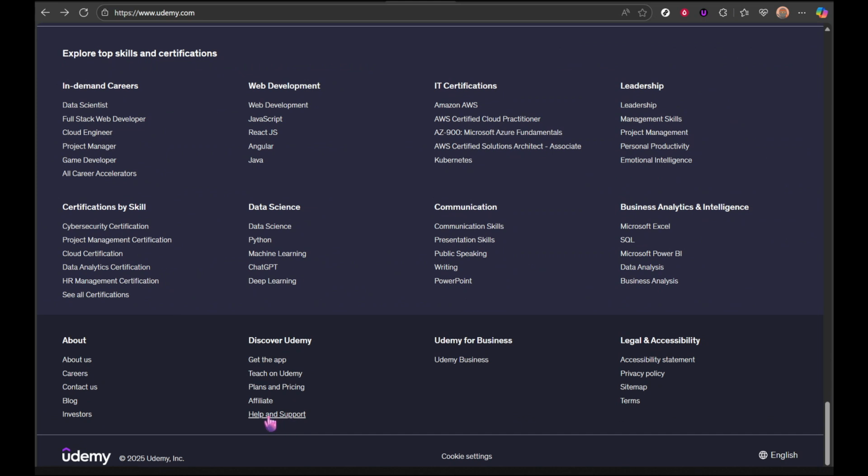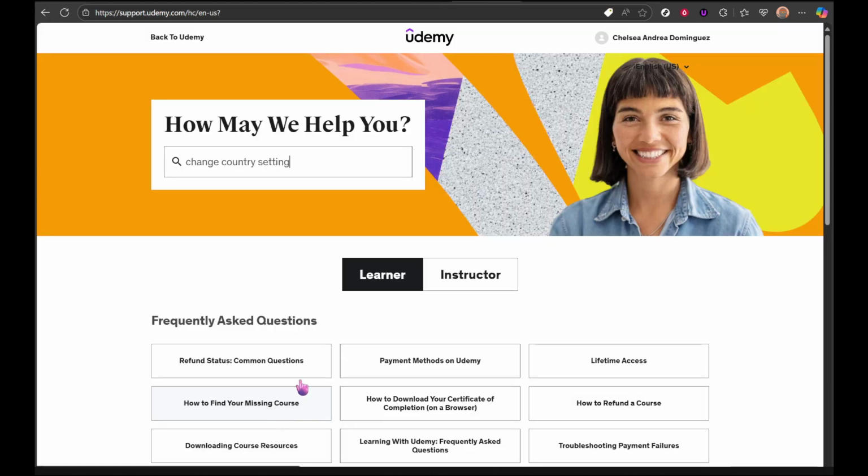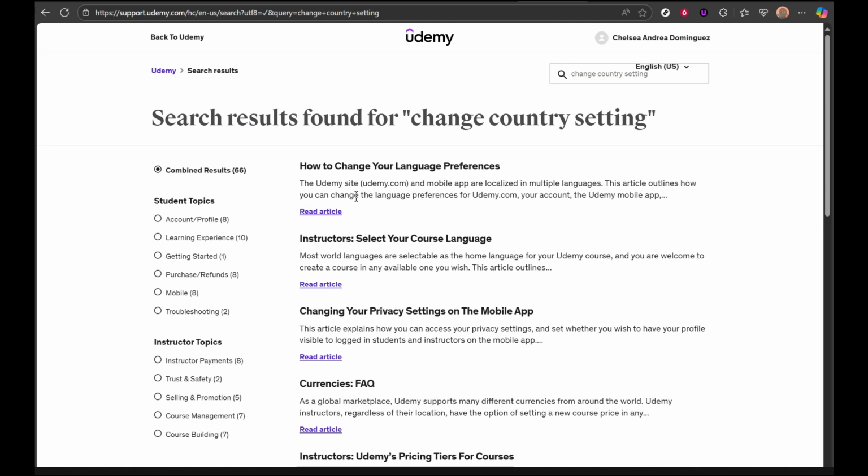Here, you'll find a search option. Type anything specific you need help with. Let's say you want to change your account settings. You type it in the search box and hit enter. You'll be directed to a list of helpful articles. For example, if you want to know how to change your location or settings, you'll find an article titled How to Change Your Language Preferences. Go ahead and click on it.